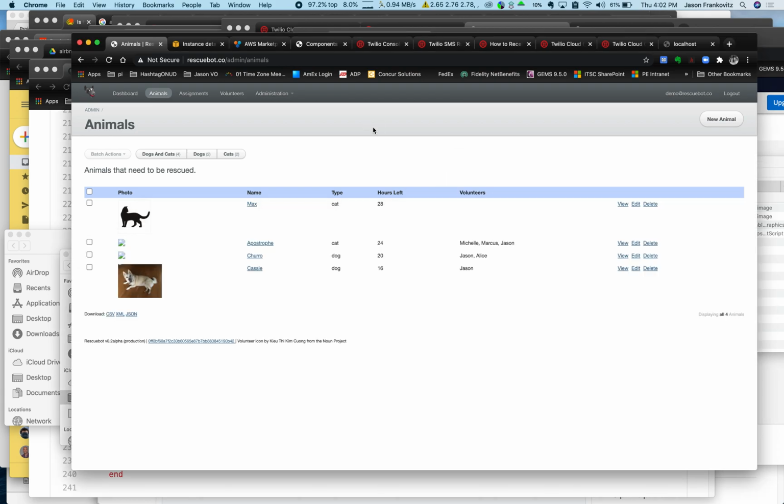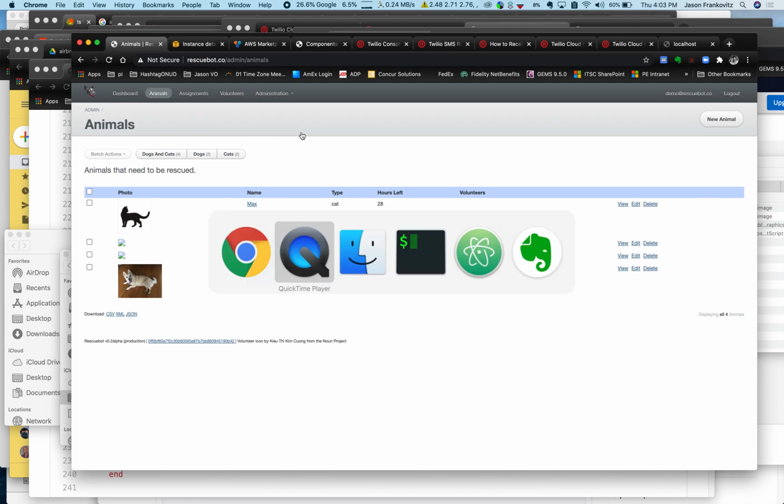So here we are. We need to add a field that will let us know which animal has been helped and which animal has not yet been helped. Because this is a piece of information that we want attached to each individual animal, we want to record this information on the animals table in the database.